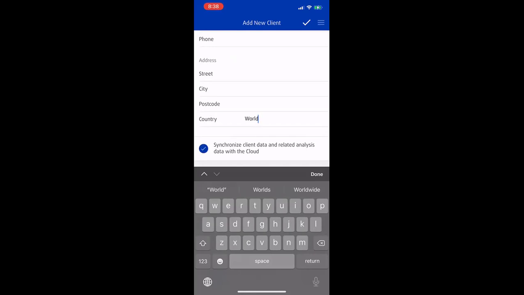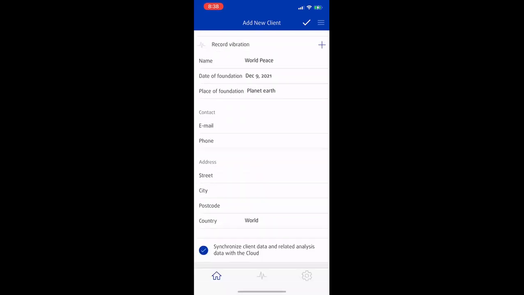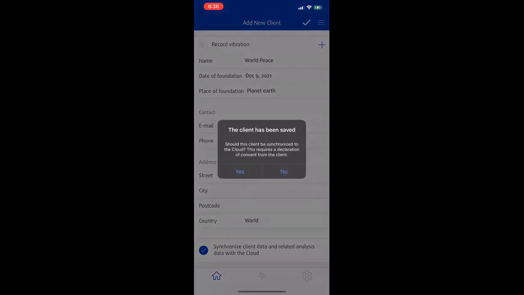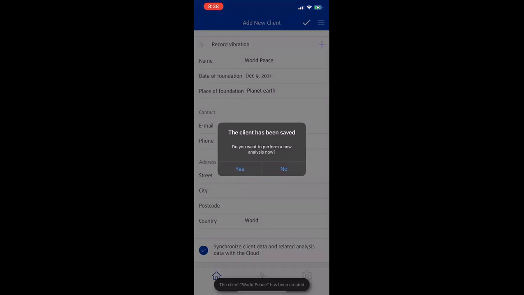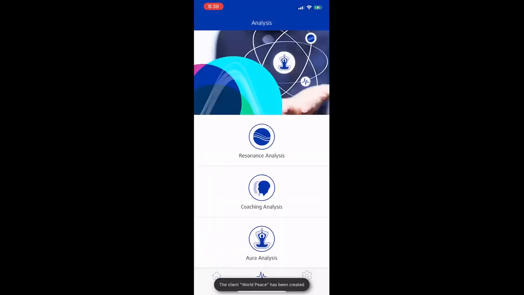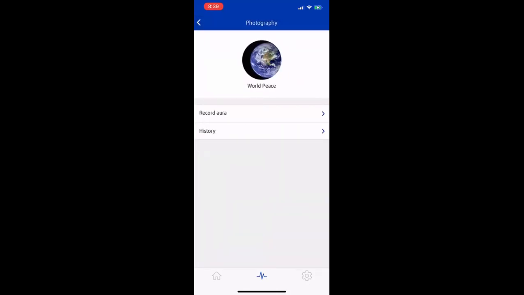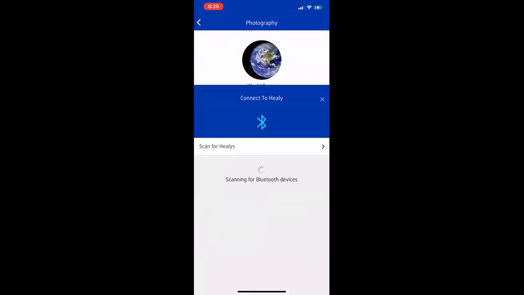Then you synchronize, and I'm just going to save. And that's it. The profile is created. If I go back, for what we're doing today, we're using the Aura module, which is at the bottom. If you tap there, because I selected world peace already, I can just press record the aura.